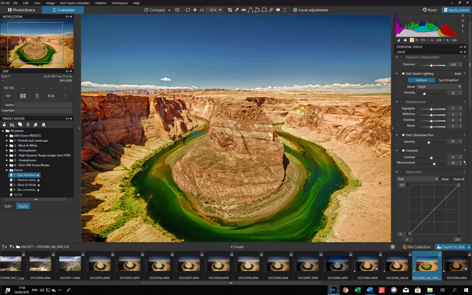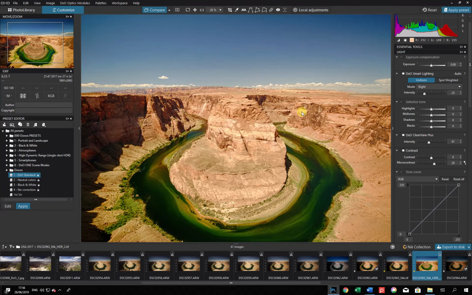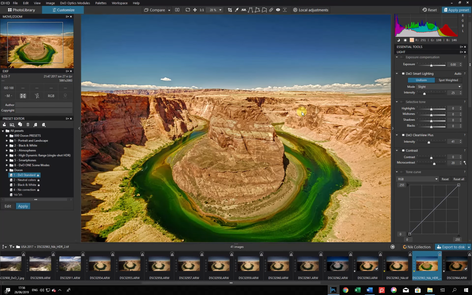So we started with this photo, Control D, and now we are in this one. And let's reduce the exposure. Okay, I like this photo, and that's it.